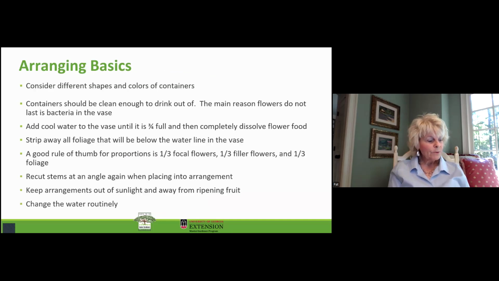Okay, let's talk about some arranging basics. When you're arranging flowers, you want to consider lots of different shapes and colors of containers. The containers need to be clean enough to drink out of. And this is a must. Also your buckets that you're taking outside to bring your flowers in from the garden need to be clean enough to drink out of as well. You don't want to introduce any bacteria into your flowers because that will make them decline.